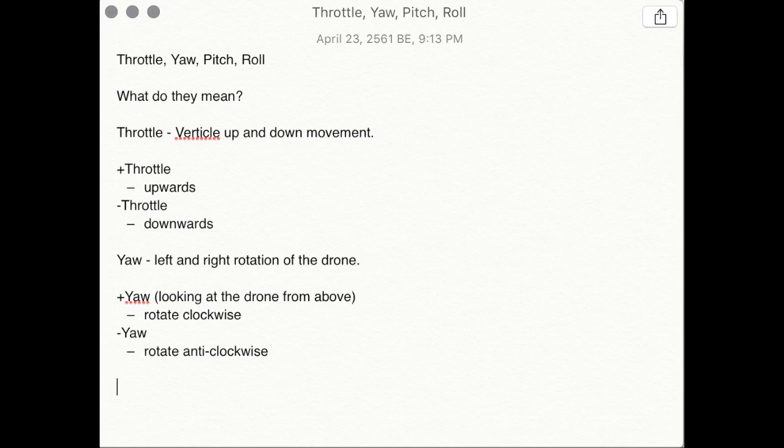And then there's pitch. Pitch is the forward backward tilt of the drone. This is what moves the drone. So the forward and the backwards tilt of the drone. This also has pitch.